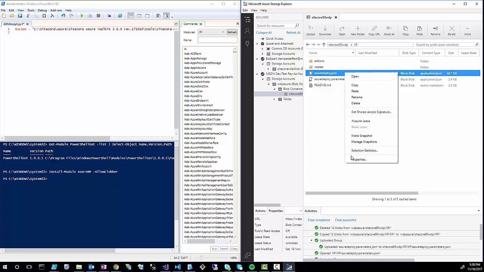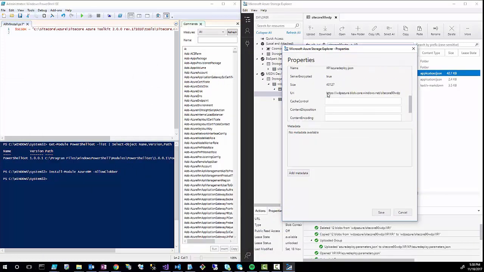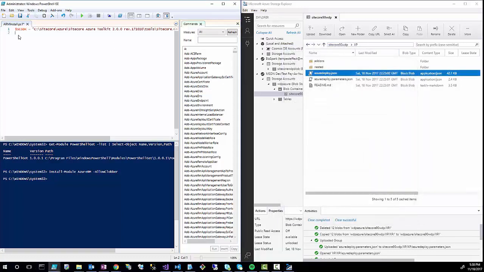So let's just go to properties, and properties will give us the path to this file. That's actually the wrong one. I'm looking for this one. So copy that. So I am just going to have the SE template. I'm just going to call this ARM template. And it's literally just a website URL or URL to a file.